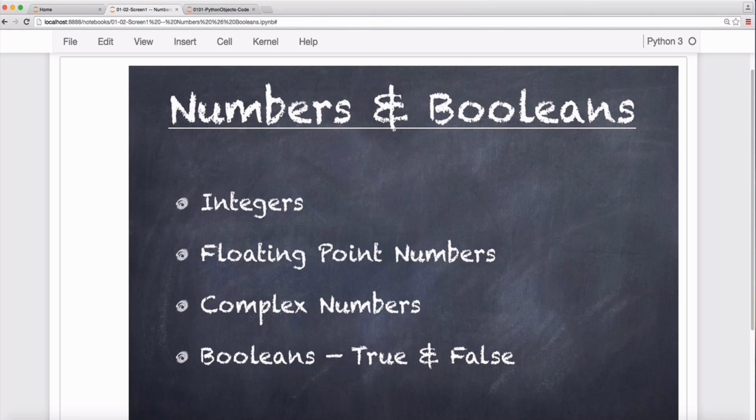Finally, we learned the 2 Boolean keywords, True and False. And note these are case sensitive words. Let us stop here. We'll see string objects in the next lecture.